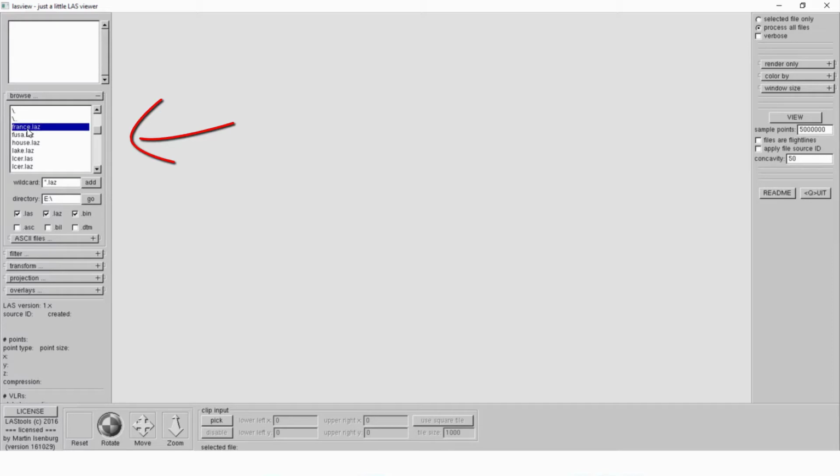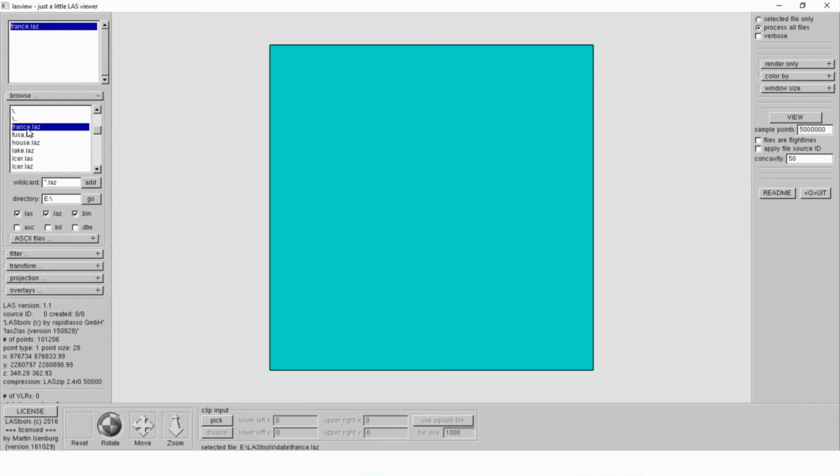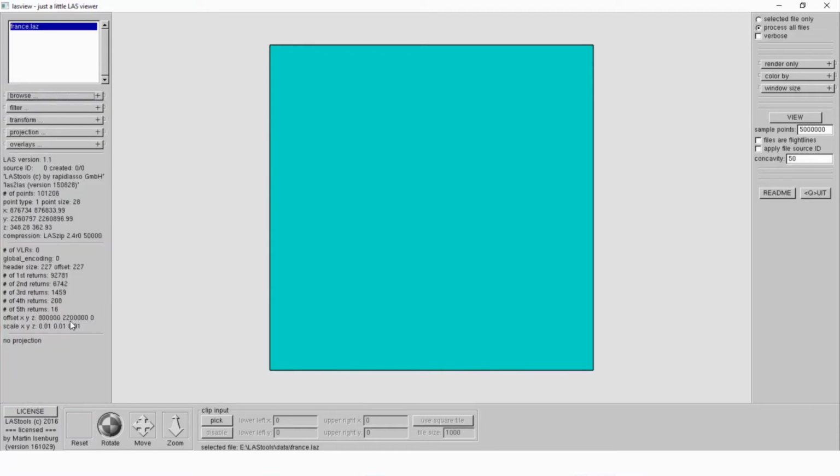France.laz. If you double click this, it loads it into the program. But of course, you don't see the LiDAR data yet, you just see a bounding box. What you do see a little bit is what's in the file. You see the header information of the file. You see, for example, how many points are in the file.